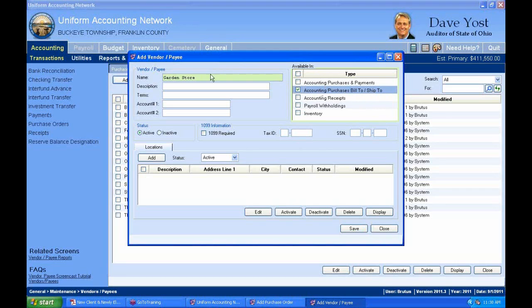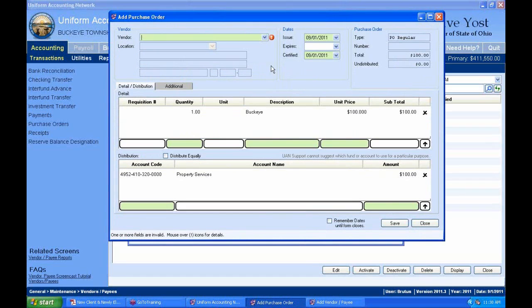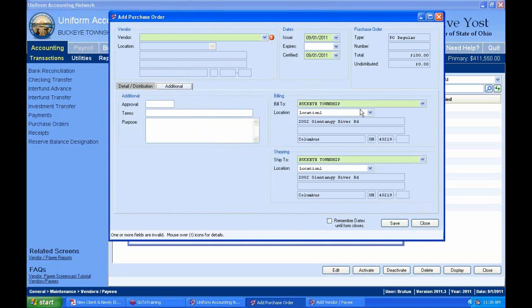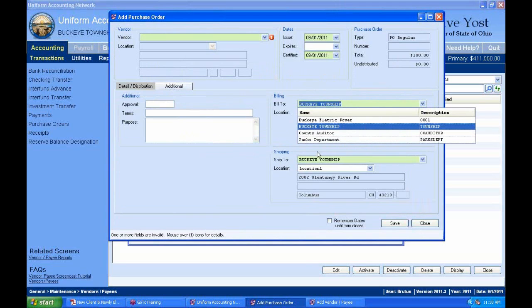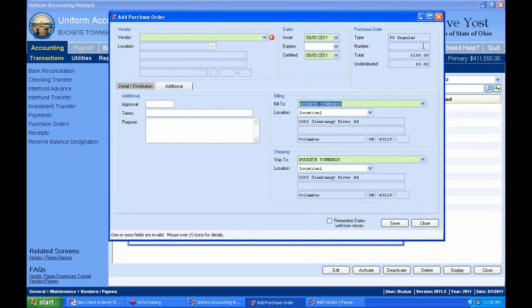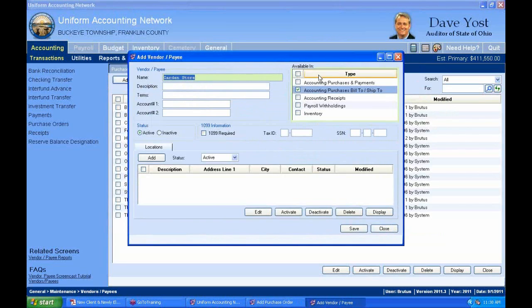If I want this vendor, which could be something else, in my Bill To, Ship To section of purchase orders, then it'll show up there. Like here, I've got a few other ones. Payroll withholdings is just for later on, in the upcoming years, when we add the payroll system; that's kind of looking ahead. And inventory refers to the optional inventory program. So we're going to leave those clear and just select the accounting, purchases, and payments.